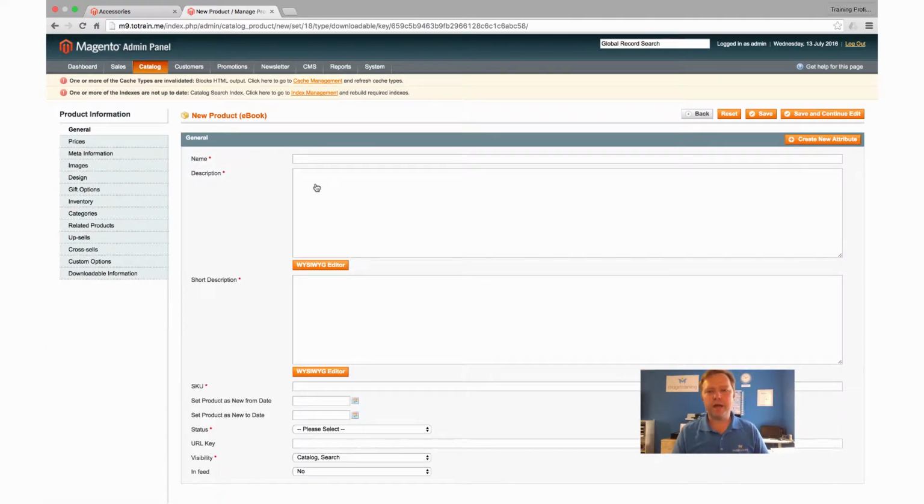Okay, so now we're in the realms of creating a downloadable product. So what I'm going to do is, rather than go through all of the details here, I'm going to fill in the base information, and then we'll go through what you need for a downloadable product. So this is very much following the form of a simple product. The one difference is that when we get to this tab here, downloadable information, that's where the main differences are on this product.